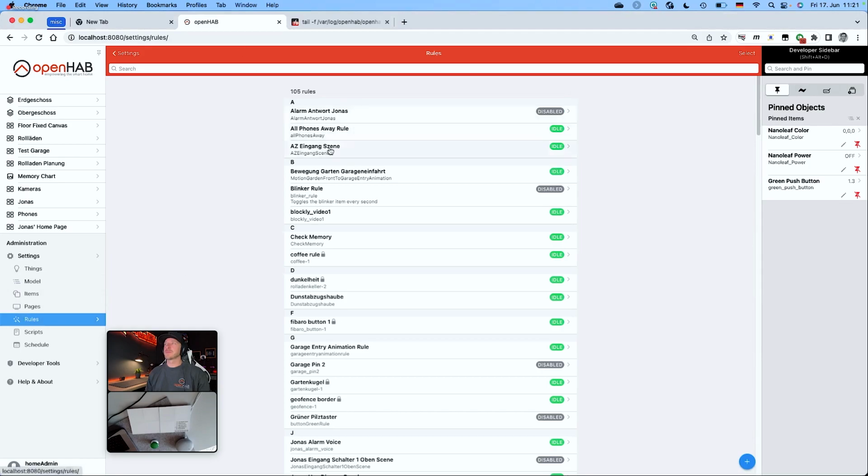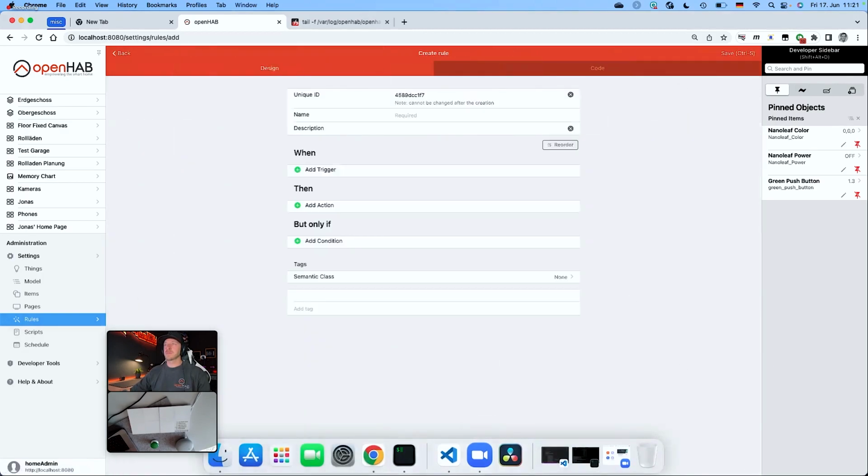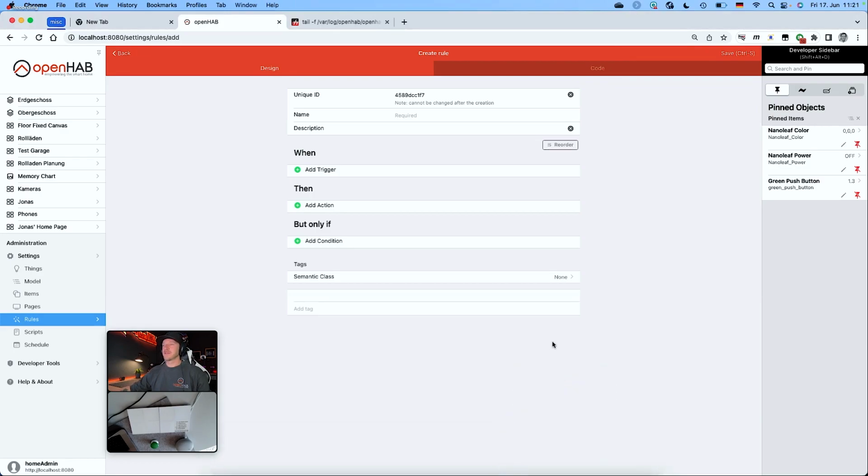So how do we actually start writing rules? It's very easy. You go to this rule section and you press the plus button. Oops. So how do we get this away? Turn hiding on. So here.